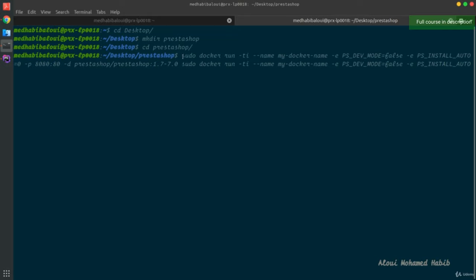Okay, so what's going on here? We have sudo docker run, dash d for detached mode, then the name. I would like to call this PrestaShop_docker so that I can refer to it later. Then -e to pass an environment variable, PS_DEV_MODE set to false, and another environment variable, PS_INSTALL_AUTO equals 0. The -p will be exposing port 8080, and then the image from prestashop/prestashop:1.7.